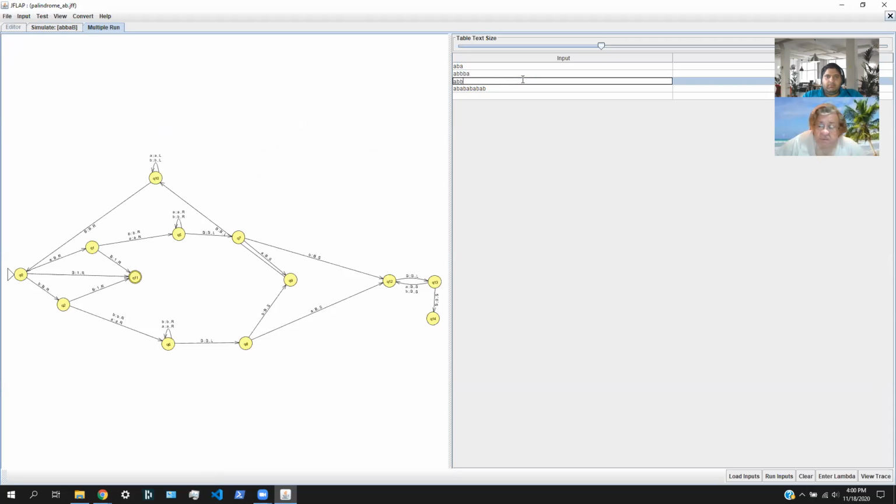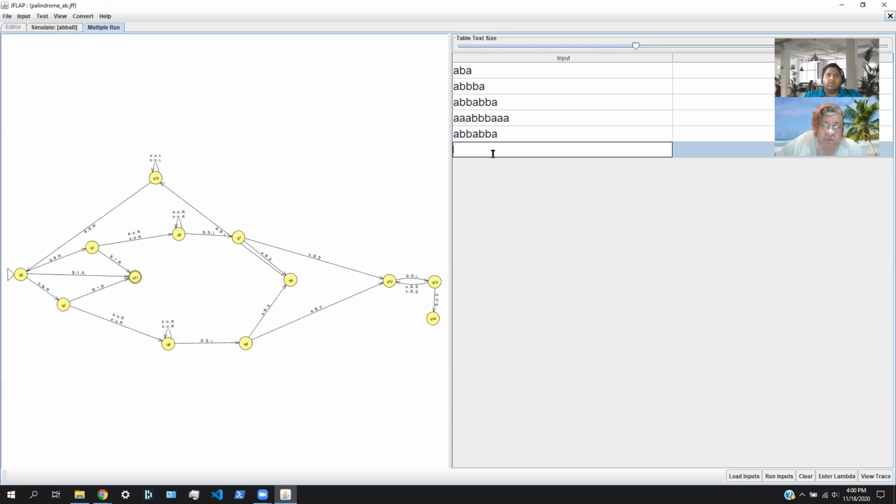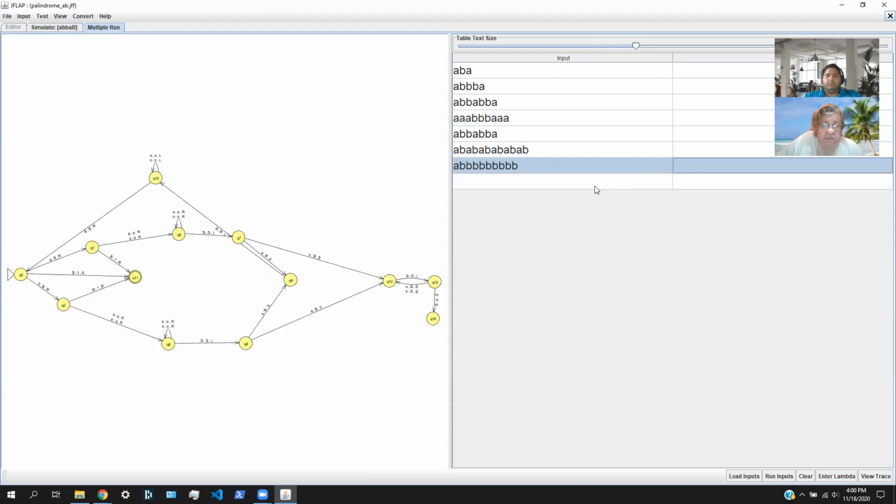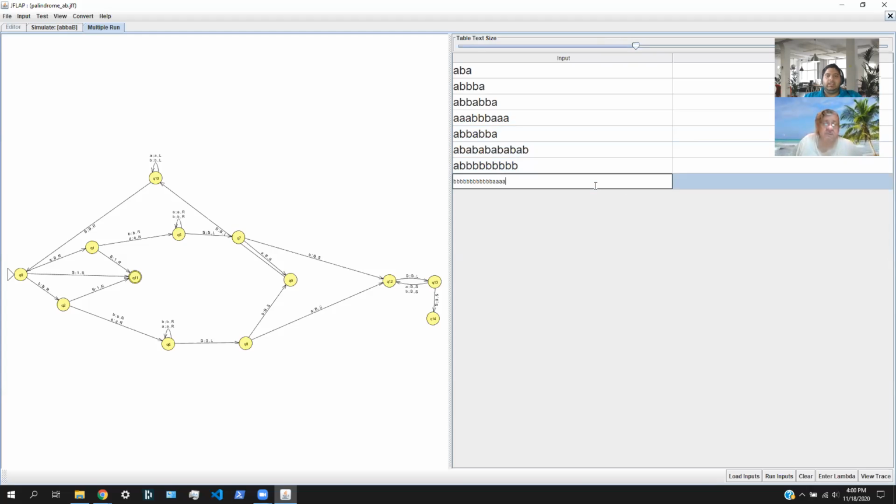A, B, B, A, B, B, A, right? And then we're going to put A, B, B, B, A. That'll do it. A, B, B, A, B, B, A, right? Yeah, that's a palindrome. And then finally, some that are not palindromes, right? So let's make this bigger. And then let's go with A, B, A, B, A, B, right? A, B, B, B, B, B, B, B, A, something like that.